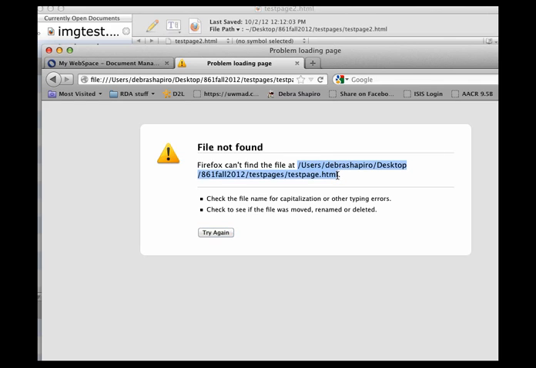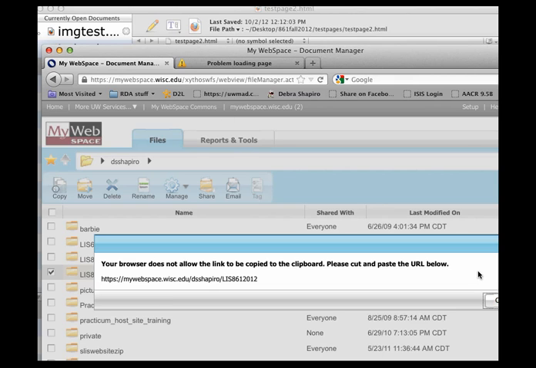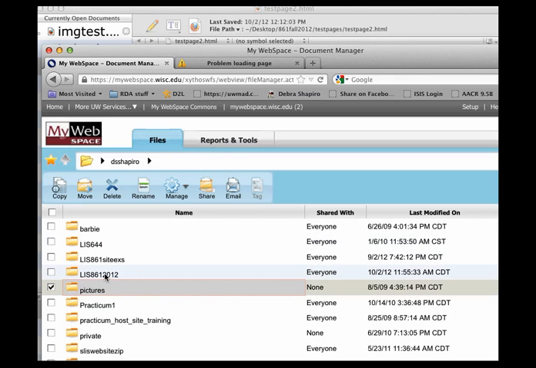Here's another thing to look at. This is the full path to that file on my own computer. If we uploaded the file to my web space with this full path, again, it's not going to work, because these directories, users, Deborah Shapiro, desktop, 861 fall 2012, test pages, none of those exist in my web space. In my web space, I have this directory, LIS 861 2012, and I don't have any of those other directories.